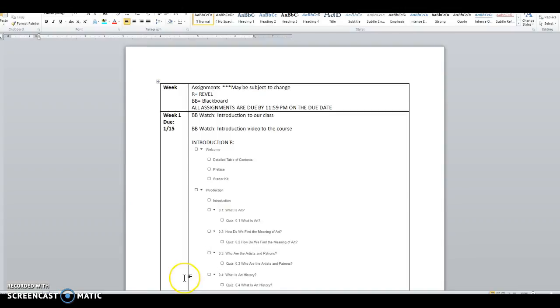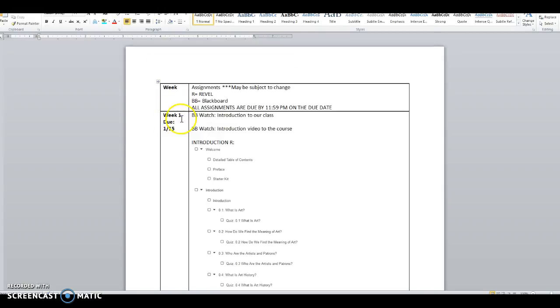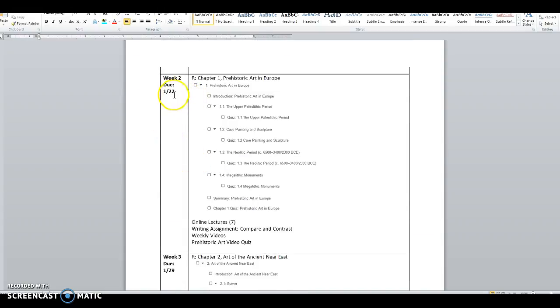Anyway, when you download it, it will look like this. This is our schedule of assignments. We're starting this week. Today you'll start your first day of class, and these are all the assignments that are due next week. You can see week 1, everything is due on January 15th. Then you go to week 2, it has all the assignments that are due on January 22nd. So you'll have your due date listed here, and that means all of these assignments need to be completed by this due date.